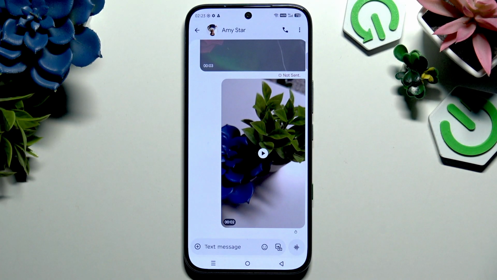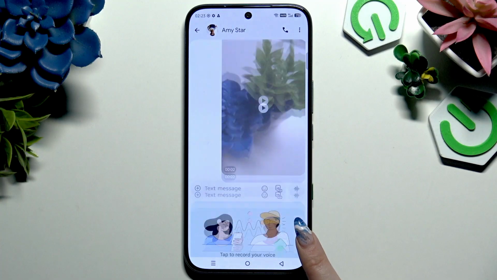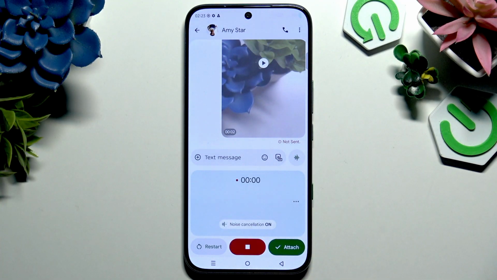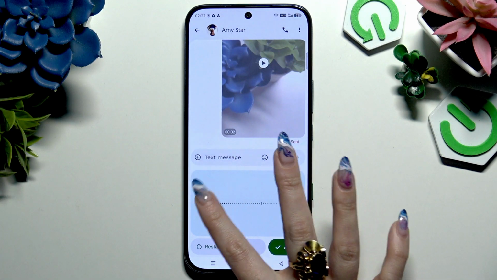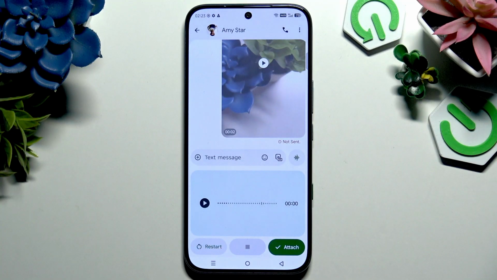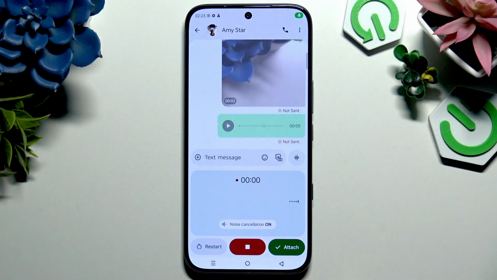Now, if you want to create a voice memo that you will send instantly within Messages app, tap on this icon at the bottom right corner. Then use microphone one. And when you finished, tap on the same middle button. Now you can listen to your voice memo. Restart it if you want to, or hit attach to attach it. You can also click on attach right away.